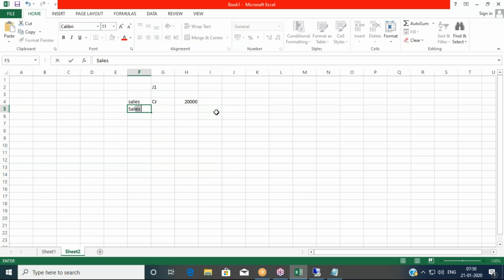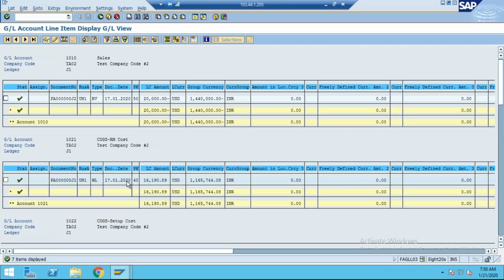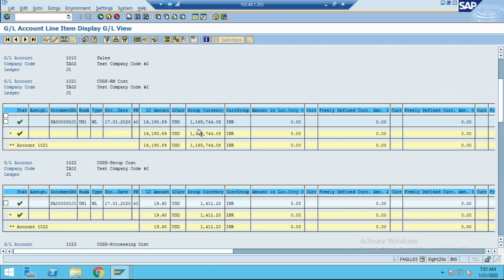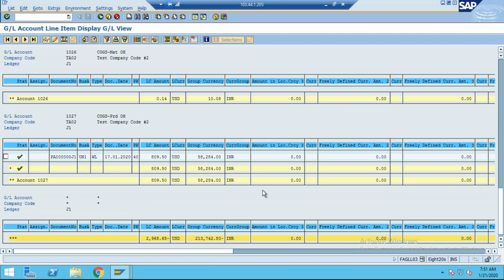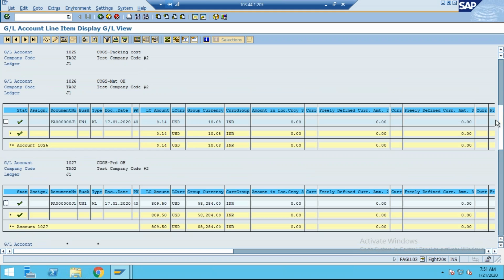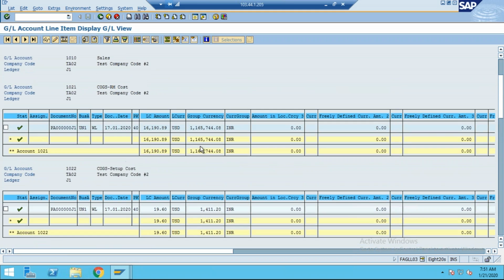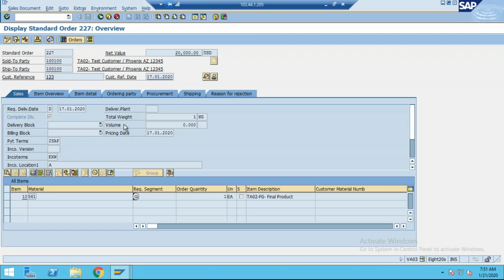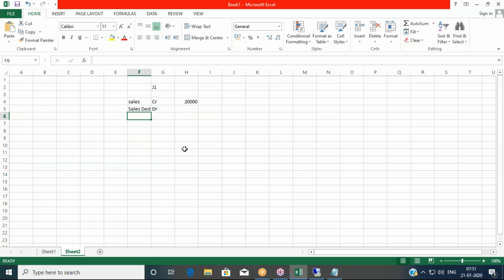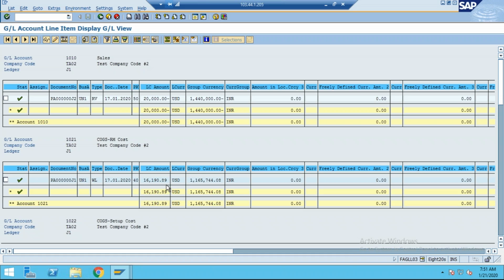Then we have sales reduction, which is your cost. That is your debit entry. Okay, we will find out that raw material cost 1021. That is also cost. So these are all your prediction entries. So cost, that is 16,190. From where did we get it? From the COGS splitting we got. So 16,190.